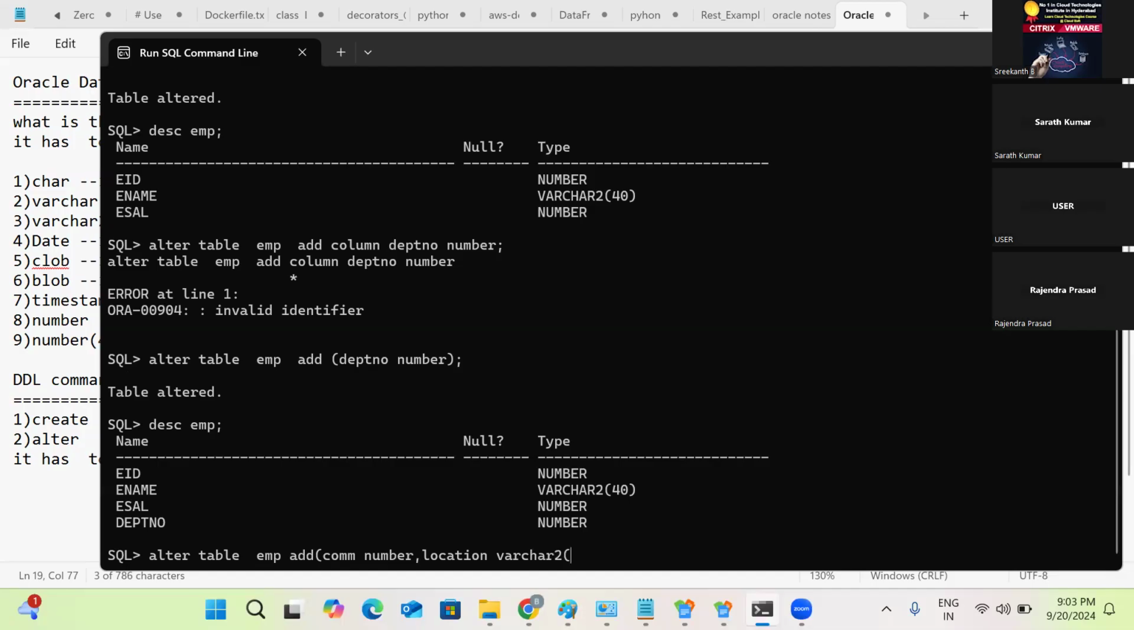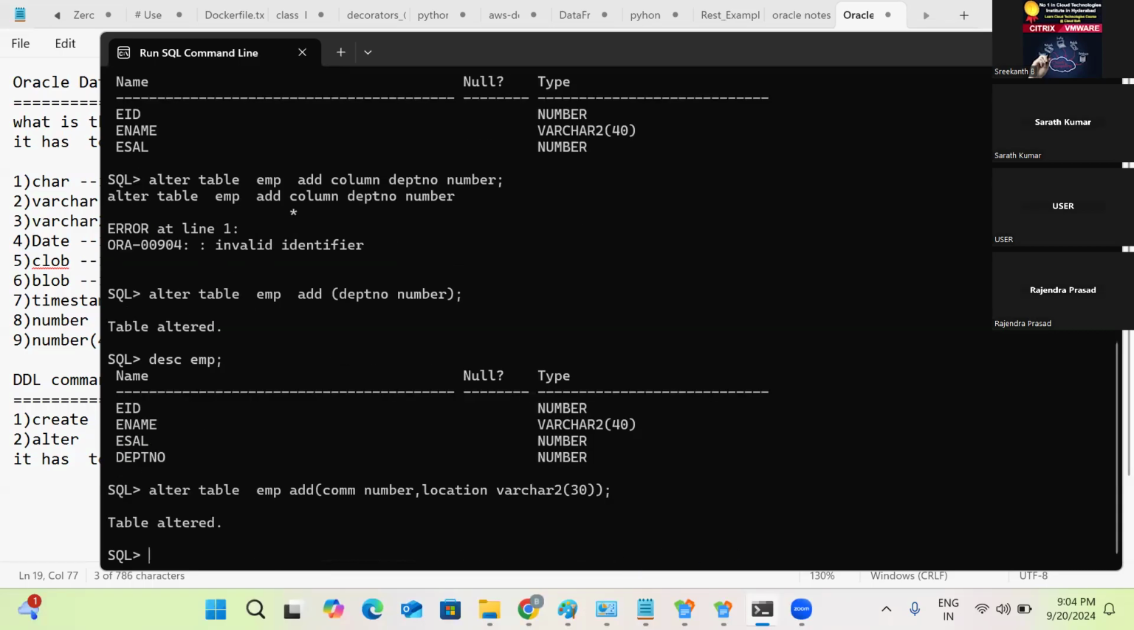Just see that now, guys. We are adding 2 columns here. It's for only a single column, but here 2 columns we are adding, more than 1 column. Commission column, then location column. Then every command ends with a semicolon. We'll see that.